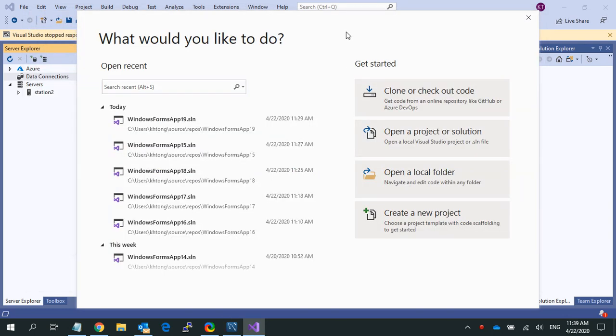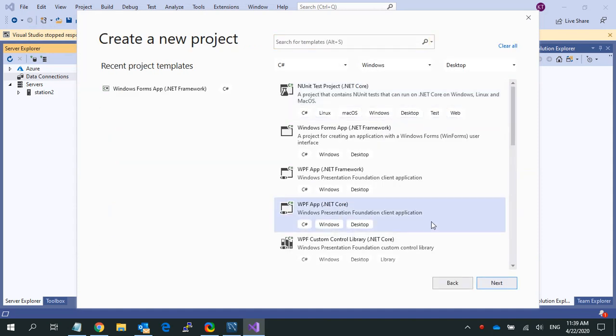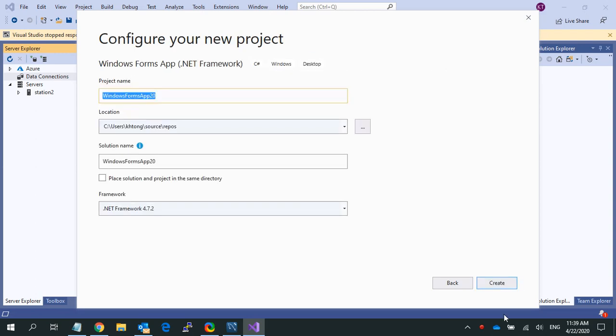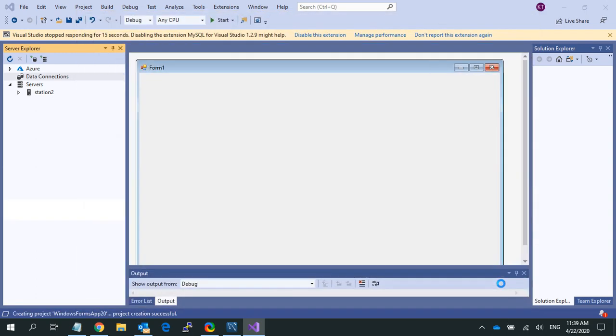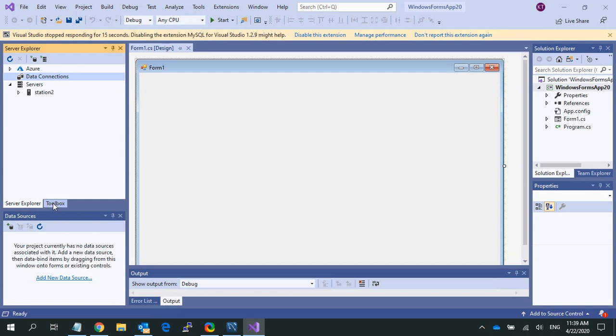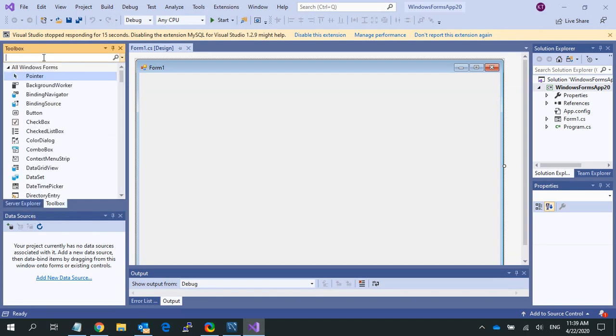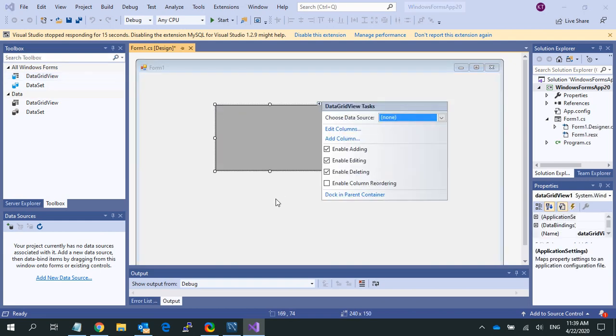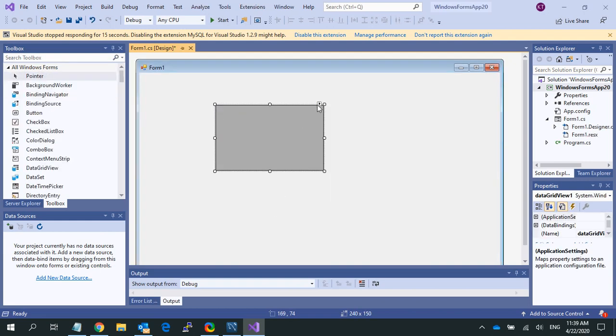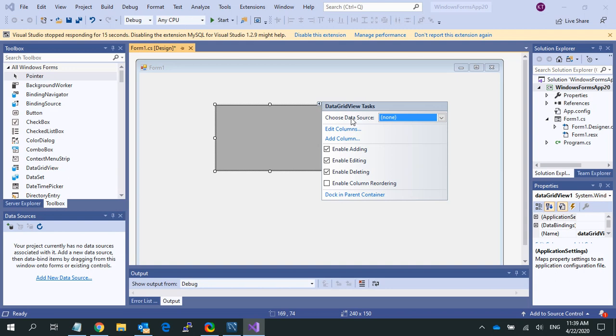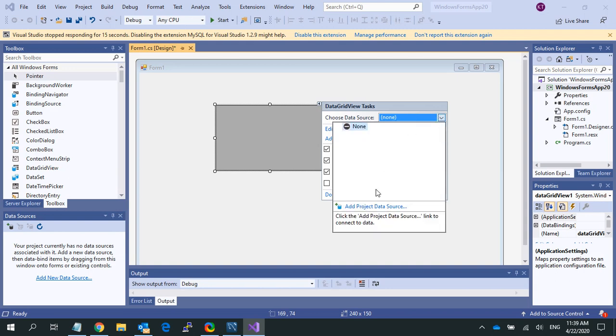Get back to Visual C#. You have to create a new project, of course. Select Windows Form Application and press the next button. Create. At the very beginning, you can just add a DataGridView control to your form. There should be a little button here. Click this button and choose your data source. Of course you have no data source here, so let's add a project data source from here.